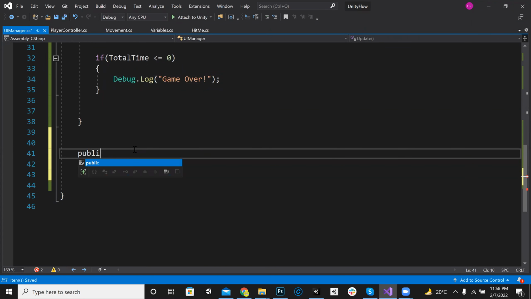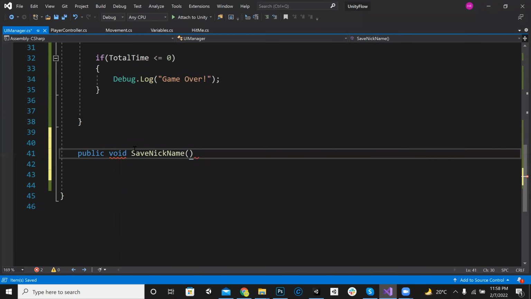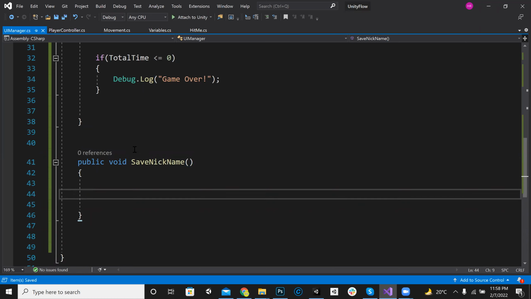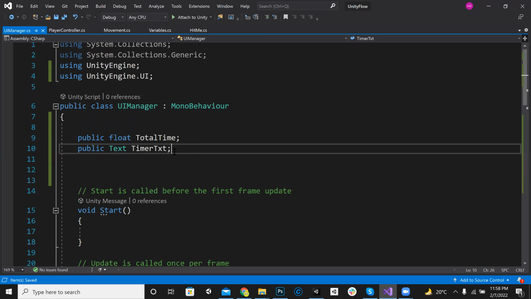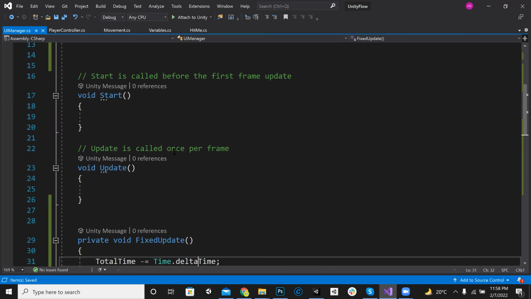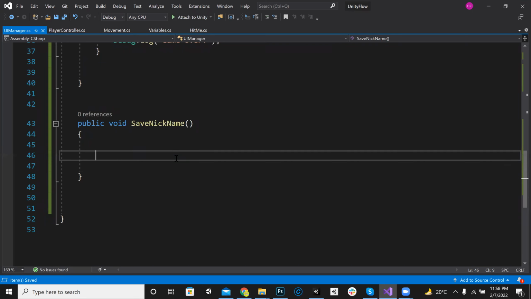Okay, for now, in the UI manager, public void SaveNickname. And now what we will do, we have to make a new input field variable which is nickname. And now we can access it.